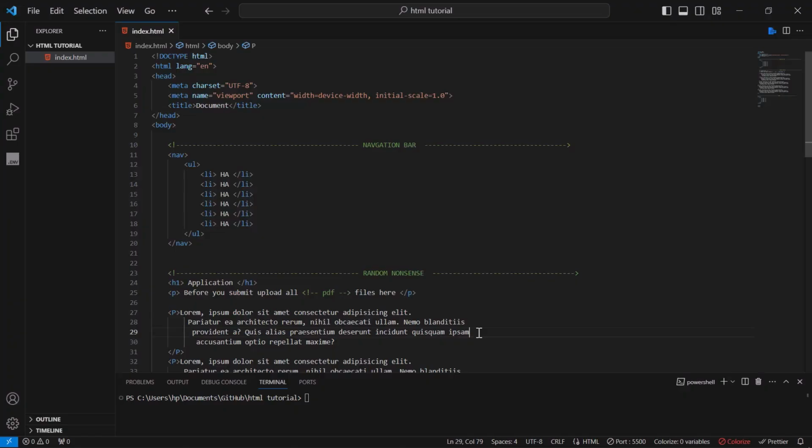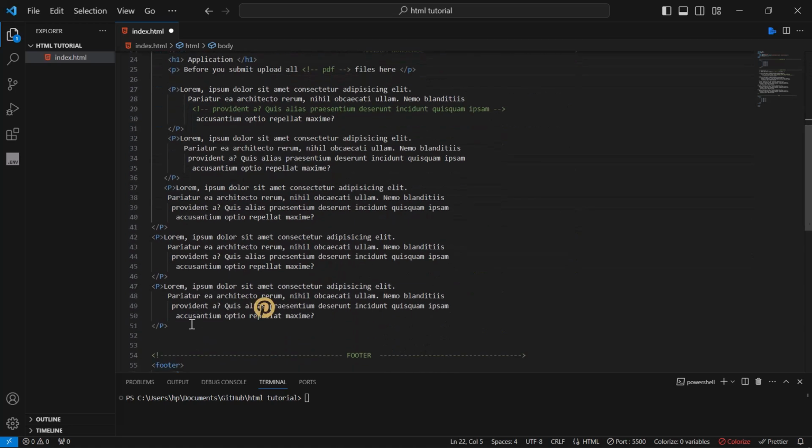Alright, thanks for sticking to the end. That is basically how comments work in HTML. I'll be showing more text formatting elements like bold, italic, subscript, and superscript.